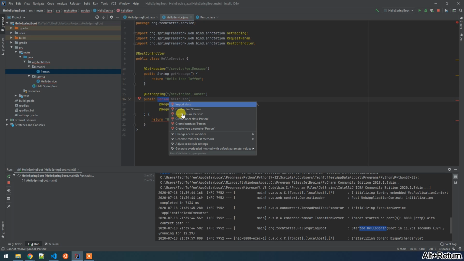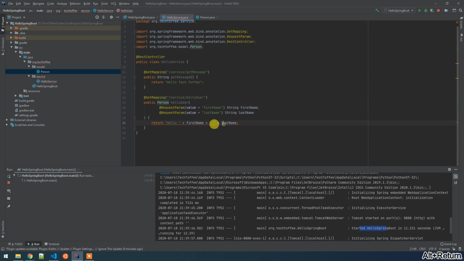So I pasted Person instead of String, then I pressed Alt+Enter to automatically import Person from model. Now in the Person we can pass the parameters first name, last name and age. For age I am giving a fixed integer, say 30.